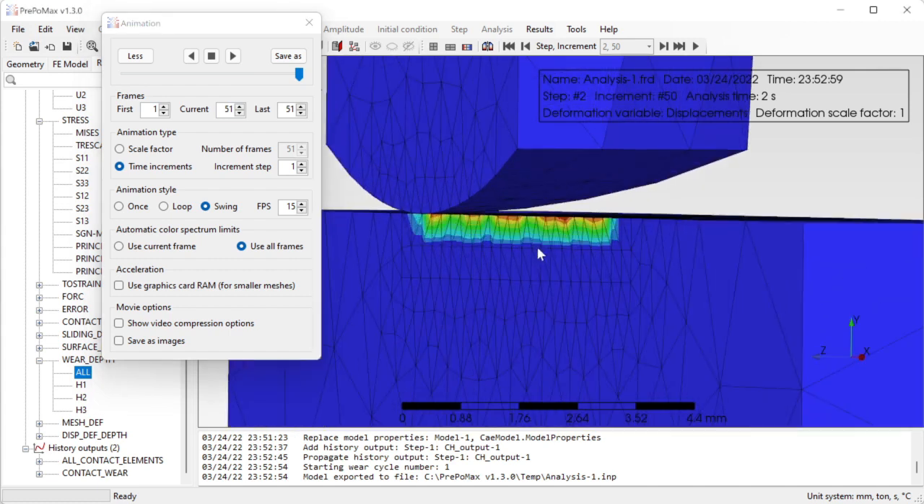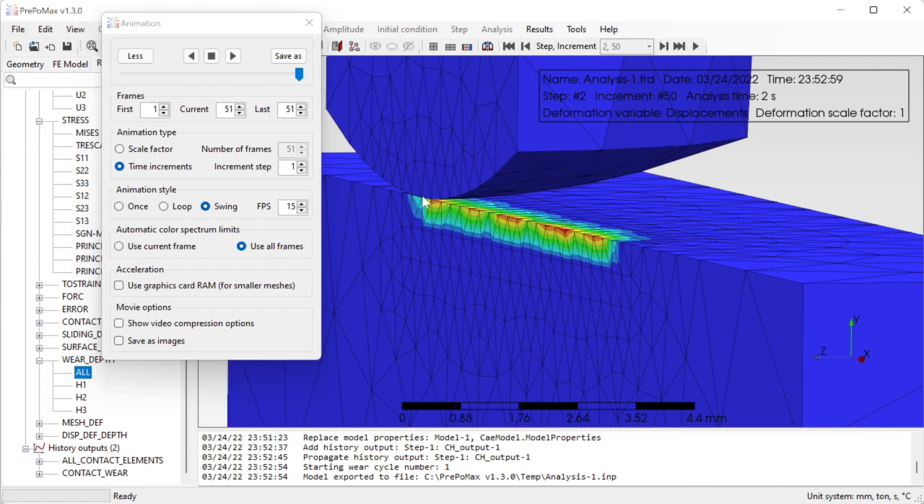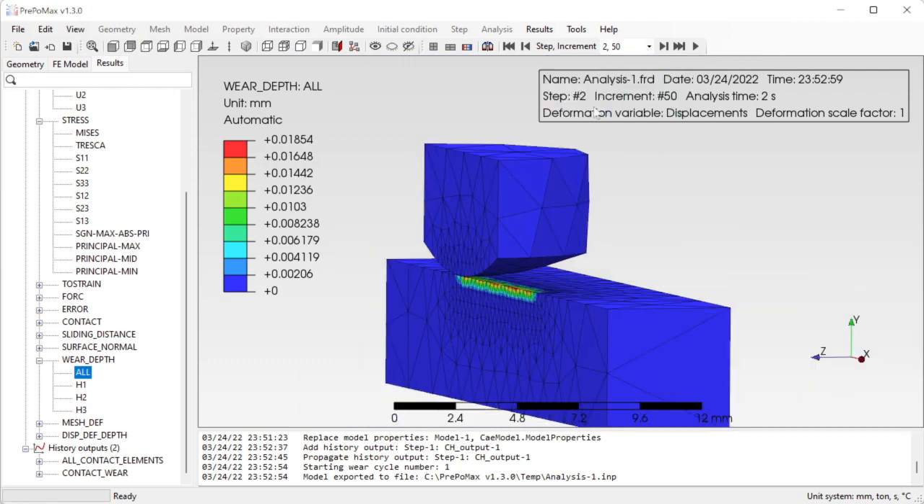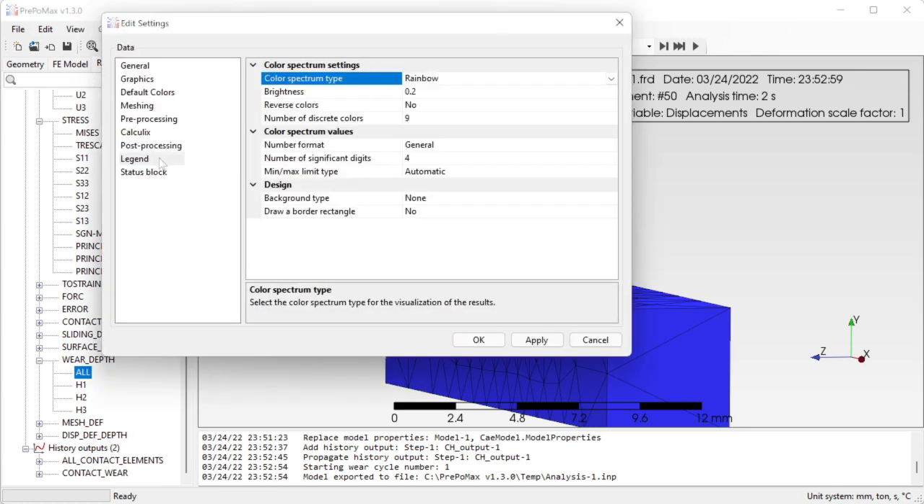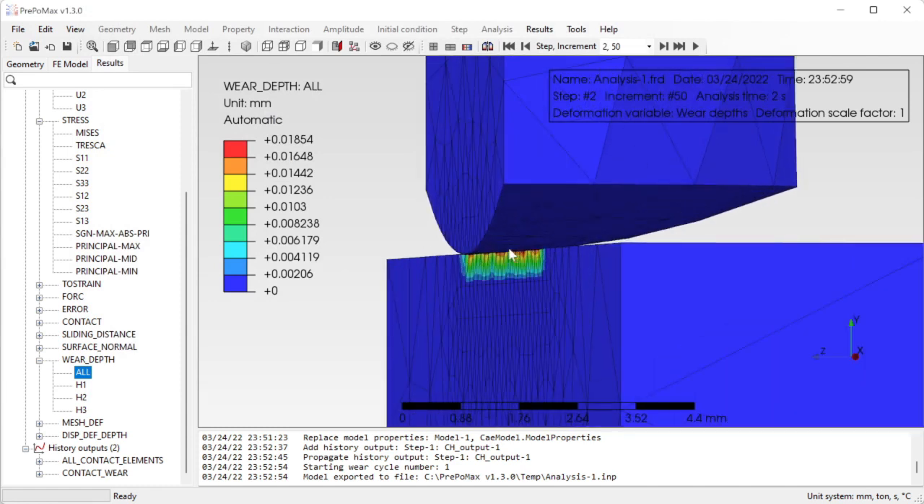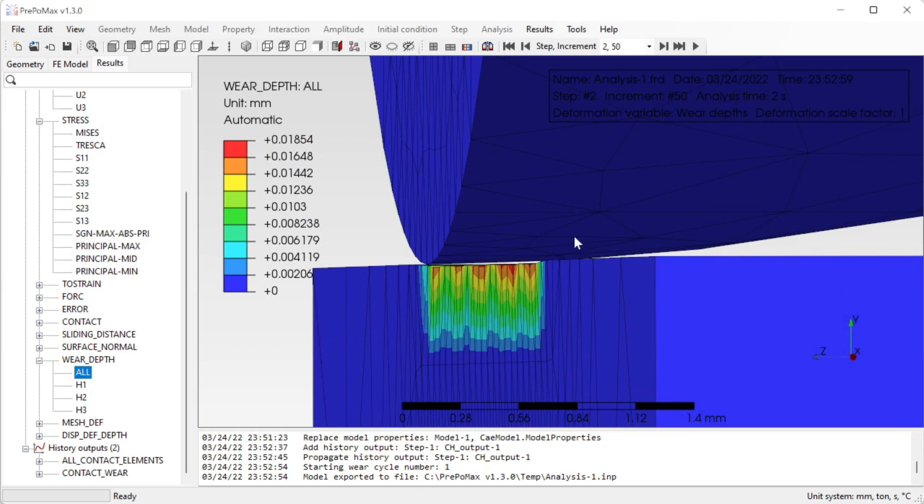Now the mesh is not deformed here during the simulation, only the wear is computed. But we can see how this wear affects the mesh, the deformation, the geometry, so that we plot it instead of a deformation variable and displacements. So instead of using displacements to deform our mesh in the post-processing, we can use wear depth to deform our mesh. So if we double-click the legend, go to post-processing, and instead of displacements, we select, for instance, wear depth, and OK. Now I will have to zoom in a little bit in order for you to see the change.